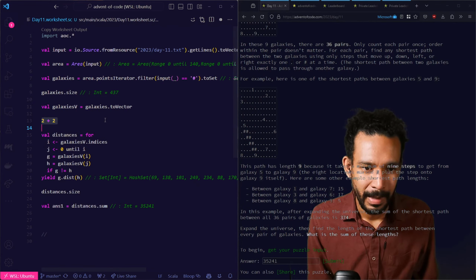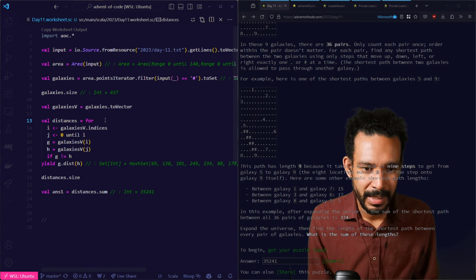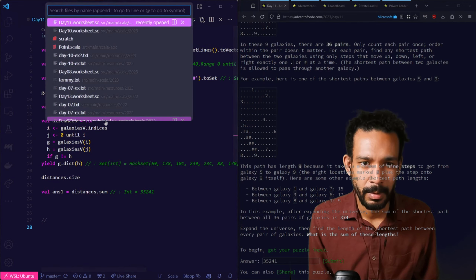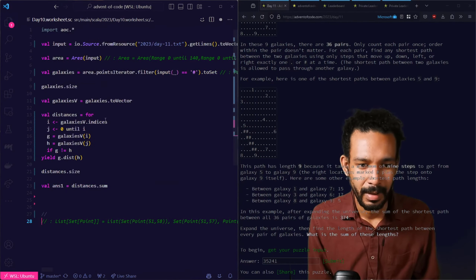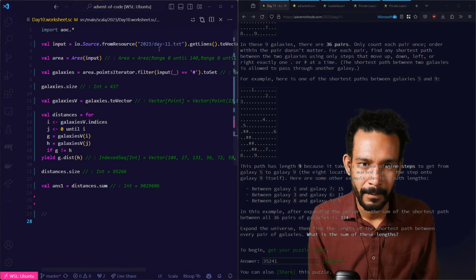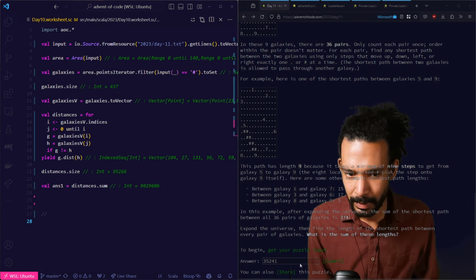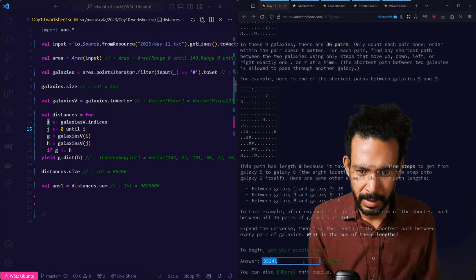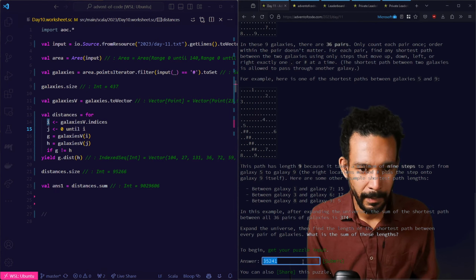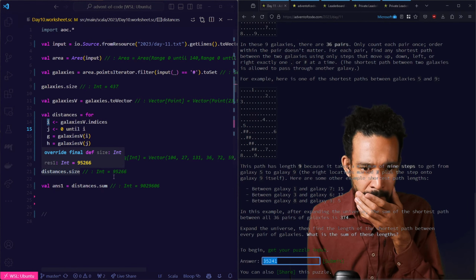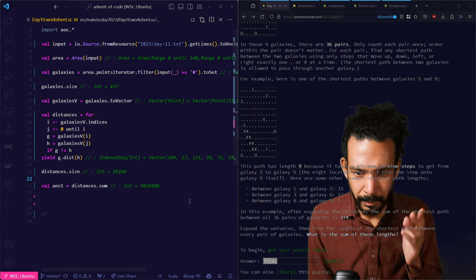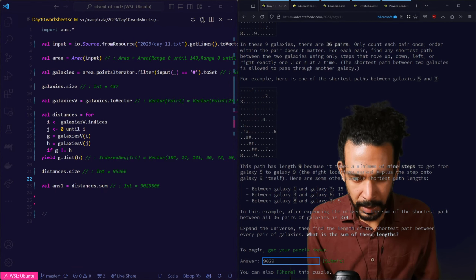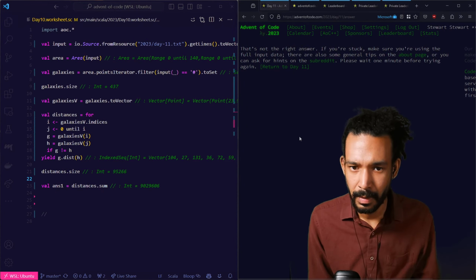I know what I'm going to do. I'm going to copy this, and we're just going to copy it into our day 10 worksheet, which we know is working, right? There we go. That's a much larger answer than it was before, which is worrying to me, but let's try it nonetheless. 9029606.